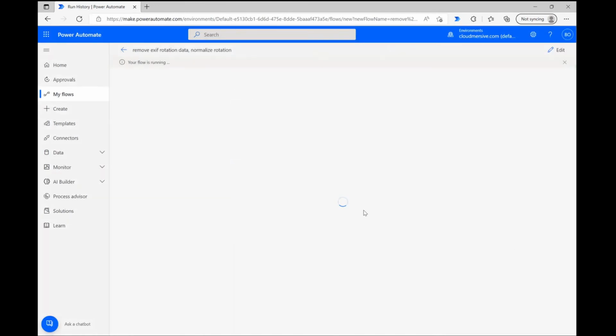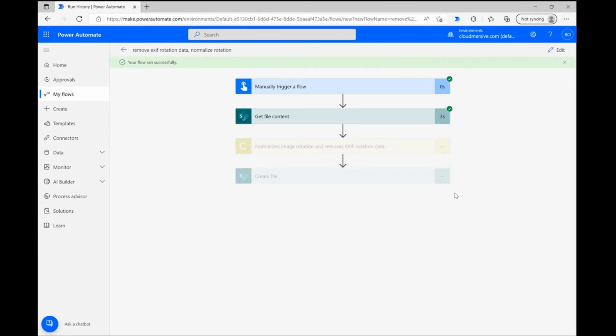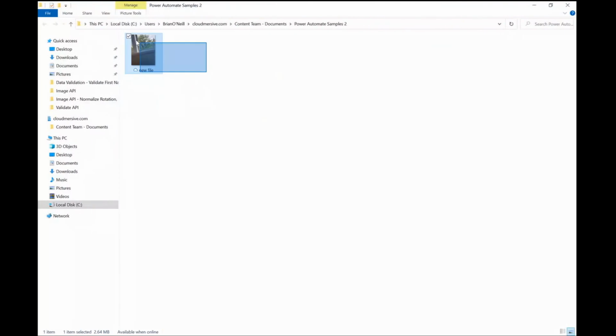Once I see green check marks on each operation in the flow and get a notification that the flow ran successfully, I can check the target folder for my new file and make sure the operation was successful. The fact that the EXIF rotation data is removed means that what we have now is the new baseline status of this image. Now that I've verified the operation was successful, I'm all done.